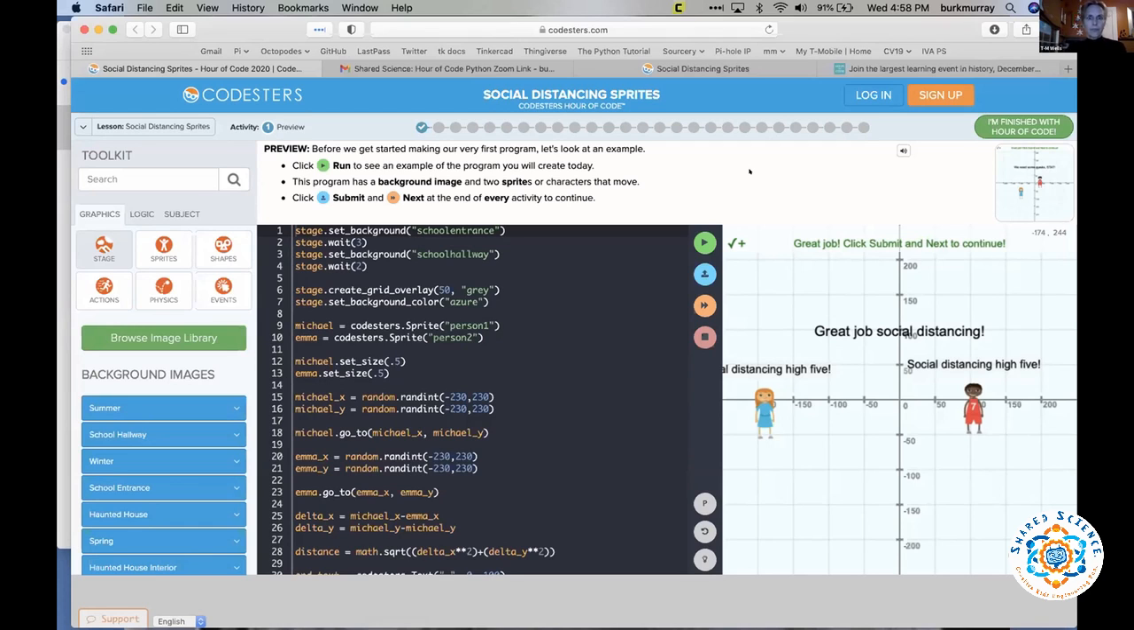Exactly. Did they have to supply an email address or anything to use Codesters? No. That's great. That's one thing I notice: I always try to play everything first before I have my kids use it. Some things will require them to put in an email address, and I know our school email address doesn't work. So you have to watch out for that before you just jump right in.